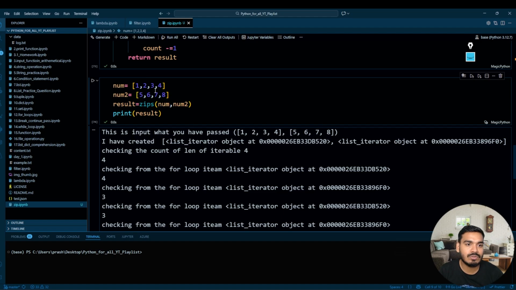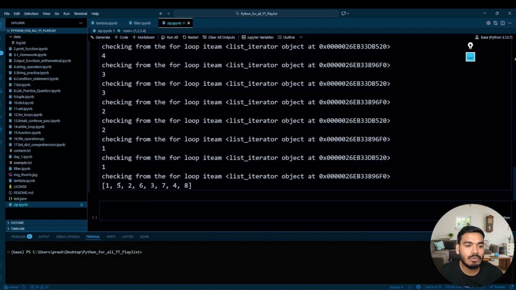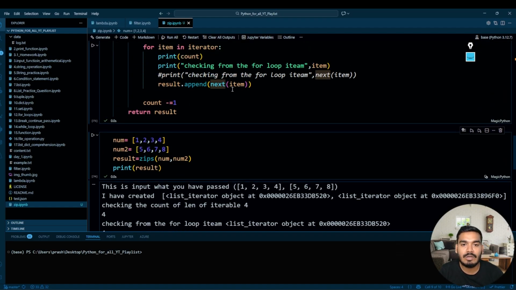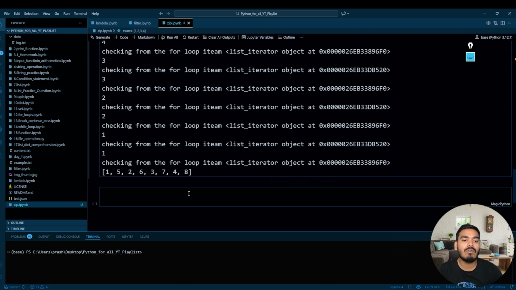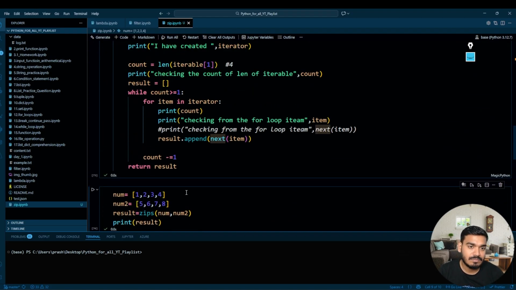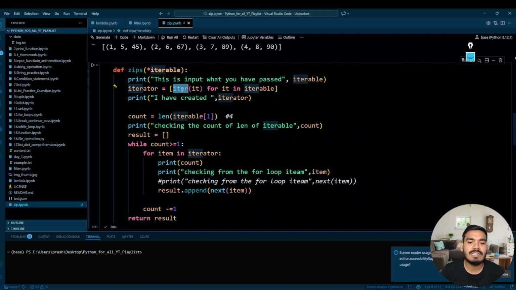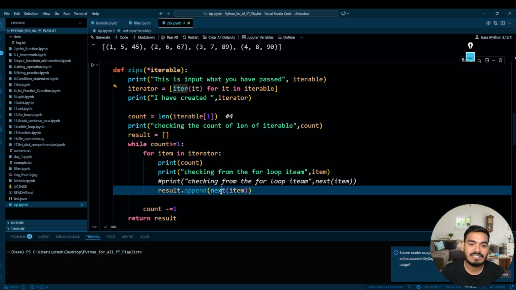That is 15263748. Perfect. But it is not converted into a tuple because I have not converted it into a tuple over here. So this is how your built-in zip function works. Now let's understand how this iter and next function works.